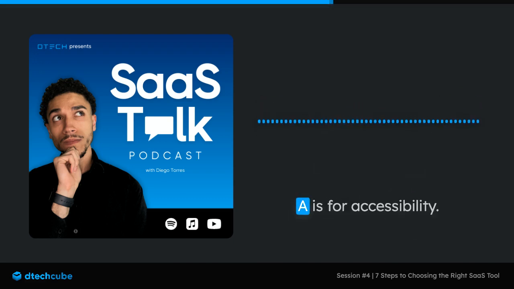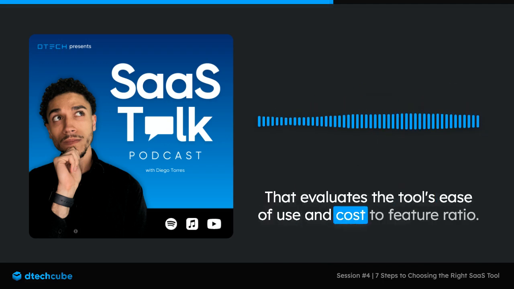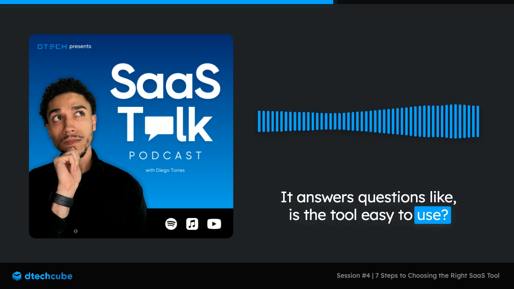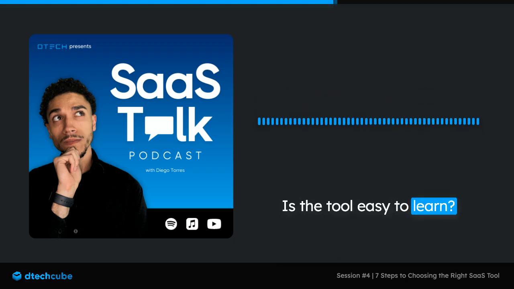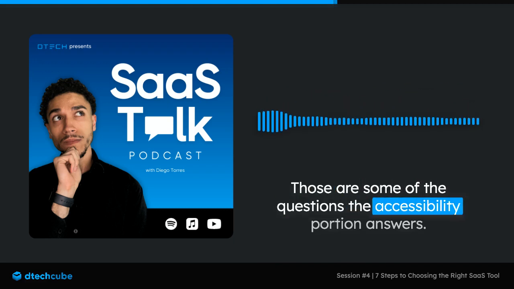Check it out. A is for accessibility. That evaluates the tool's ease of use and cost to feature ratio. It answers questions like, is the tool easy to use? Does it have an intuitive layout? Is the tool easy to learn? Is it affordable and worth the cost? Those are some of the questions the accessibility portion answers.